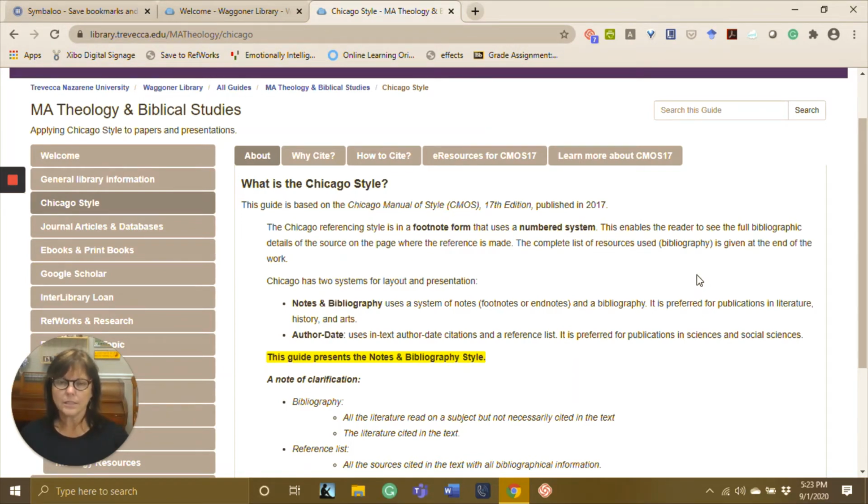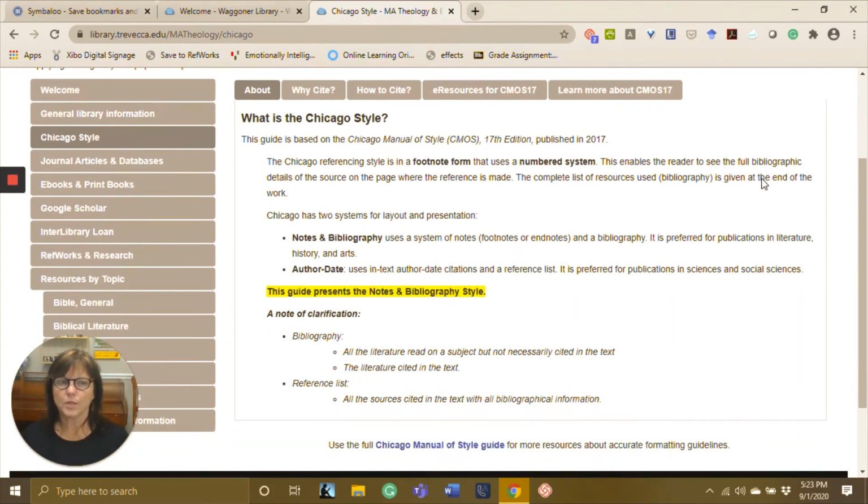Chicago style is its own style. It closely mirrors Turabian, but obviously it's not the same, otherwise it would be called Turabian. But it is the Chicago Manual of Style, or abbreviated CMOS. You're using the 17th edition. As you're looking here, you are getting just a brief bit of information about it so you understand what you're doing, but it's not giving you in-depth content.